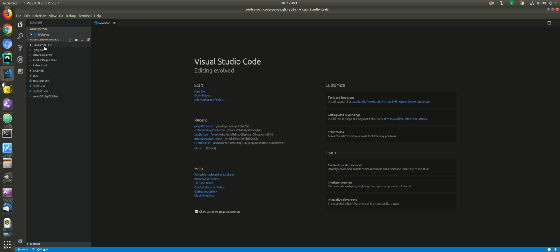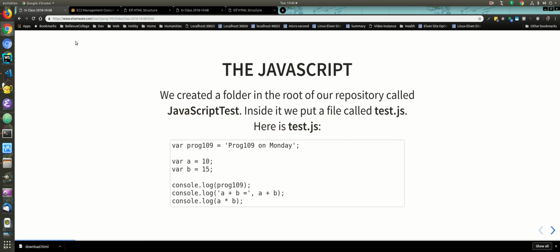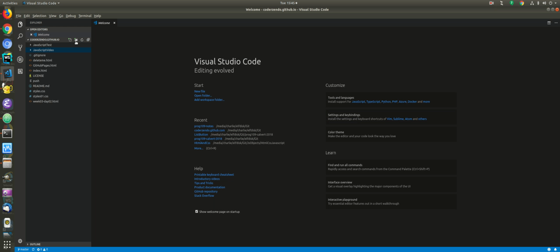Now you can see I already have the JavaScript test from what we did in class, so in order to duplicate what we did in class, I will create a new folder called JavaScript video. Of course, you should call yours JavaScript test, but this way I can duplicate what we did in class. Then inside it we put a file called test.js.